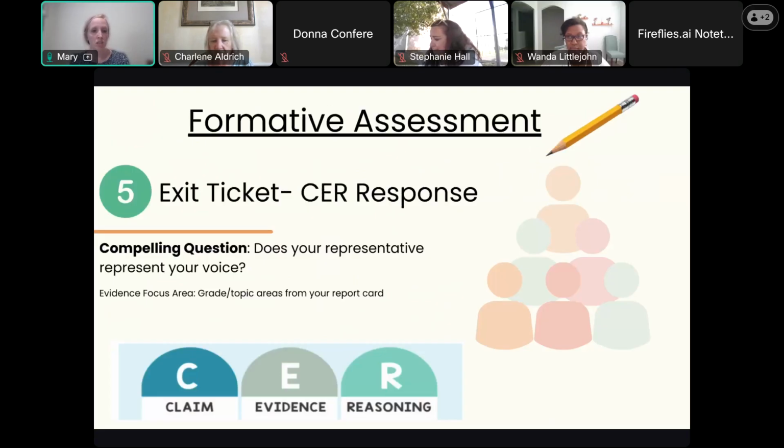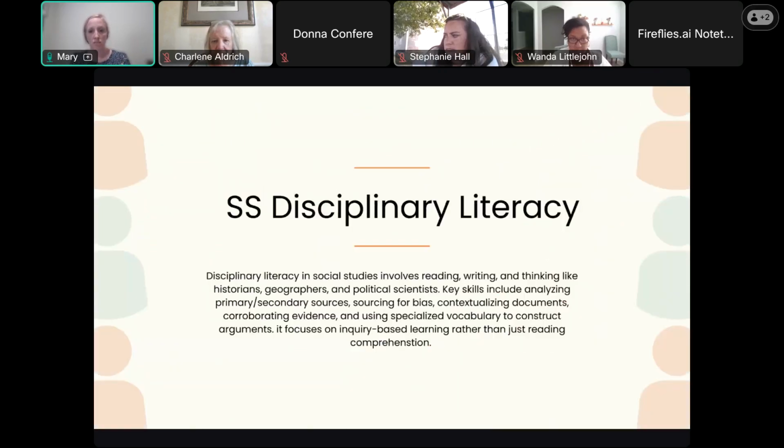And the form of assessment is the exit ticket. Does your representative represent your voice? The evidence focus area is using their grade and topic areas from the report card to really assess if students are able to make those connections, how they're able to draw conclusions and support it with evidence. That was the main thing that we were looking for in this. It's like, oh yes, I support them because they said that they care about health. They have to really dig in and then use the evidence: okay, on their website, they say they supported health. What do their voting records show? So looking at more of that in-depth knowledge and being able to have those historical thinking skills in there.